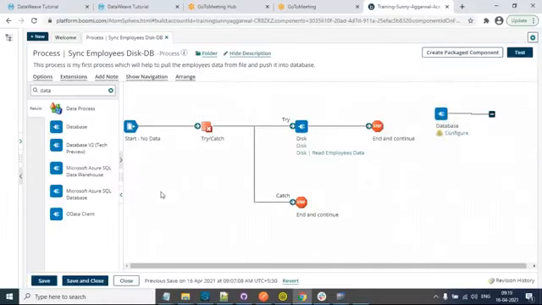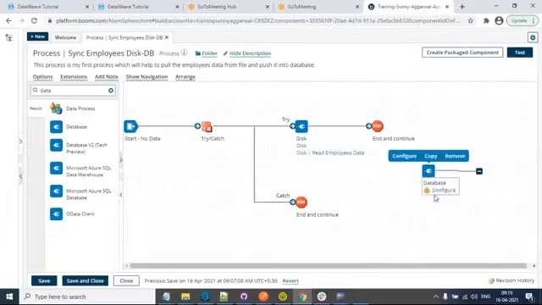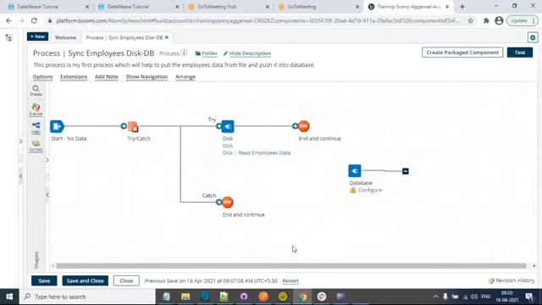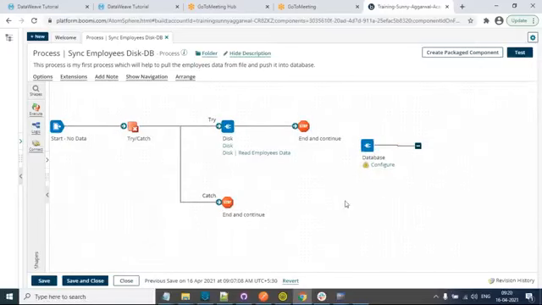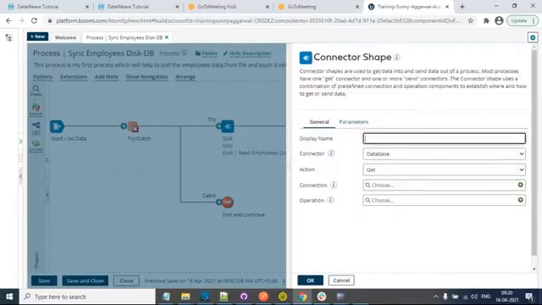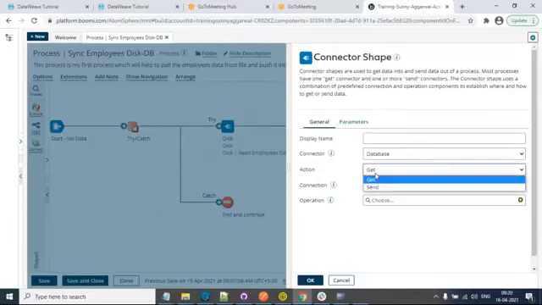I'll hit OK. So we can drag and drop like this. Whenever some configurations are missing, it will show you a warning symbol. That means you dragged and dropped this component, which is fine, but certain configurations are missing over here. So we'll double click on this and review the configurations. First of all, the connector is database, which is fine. There is an action, which is get or send.